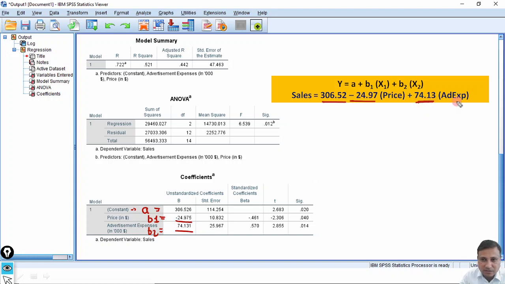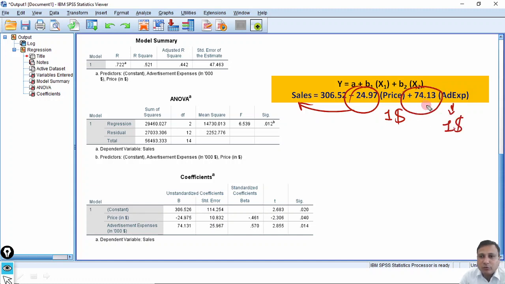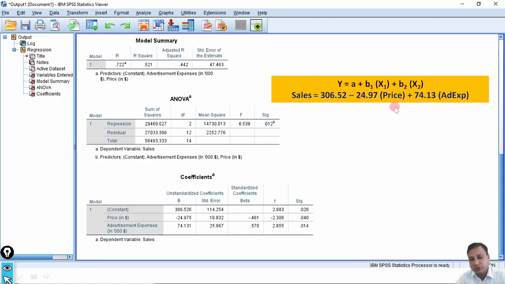So I have written this thing here. Fine. And the explanation, the reading and interpretation part is the same. If the price increases by $1, then my sales will decrease by 24.97 units. Correct. And if my advertisement expenditure increases by $1, my sales will increase by 74.13 units, keeping price constant. Right. So this is the way that we interpret this model. This is the way that we obtain the multiple linear regression equation.